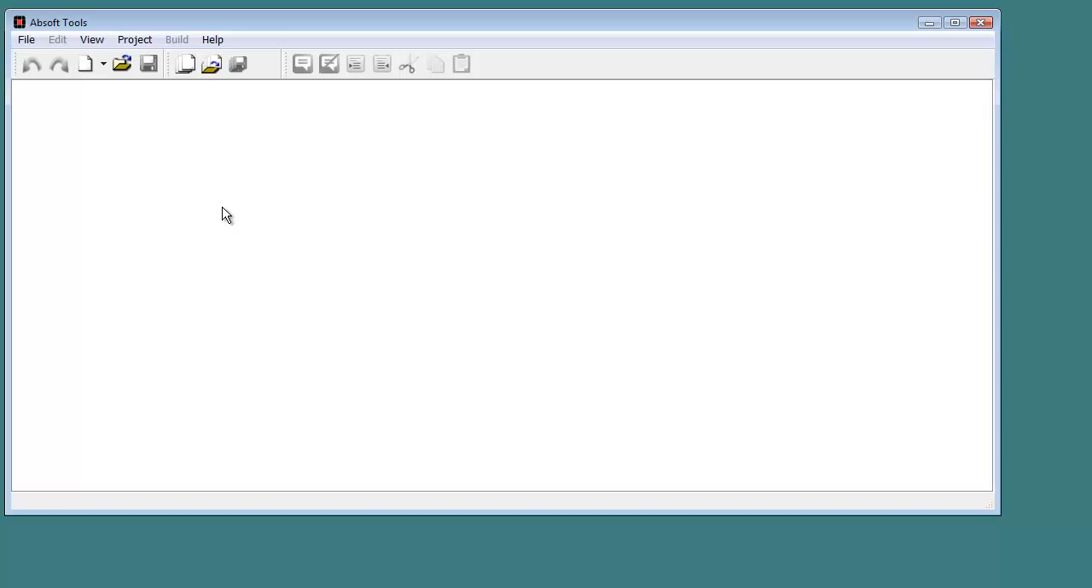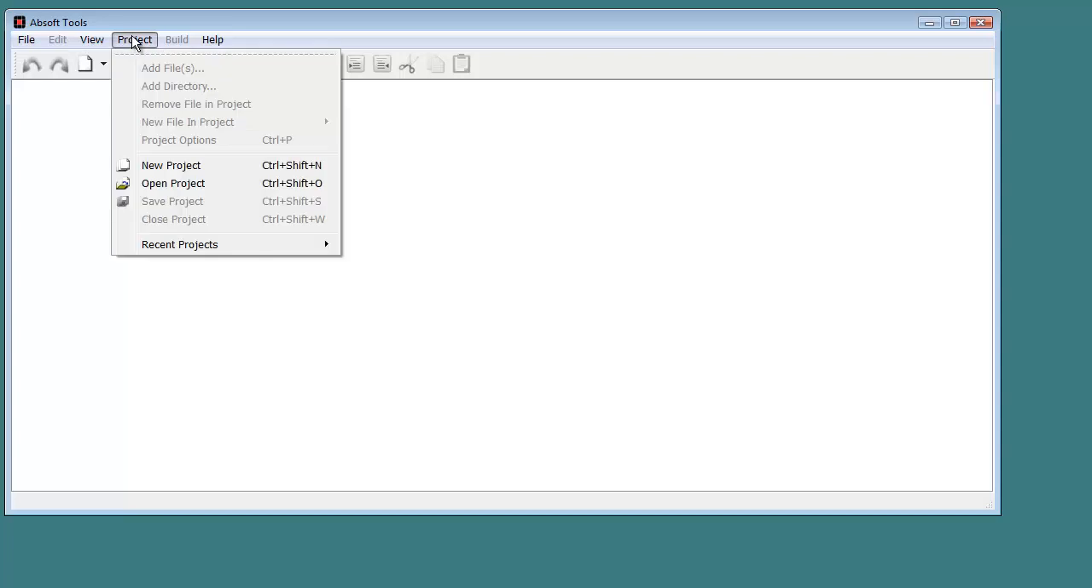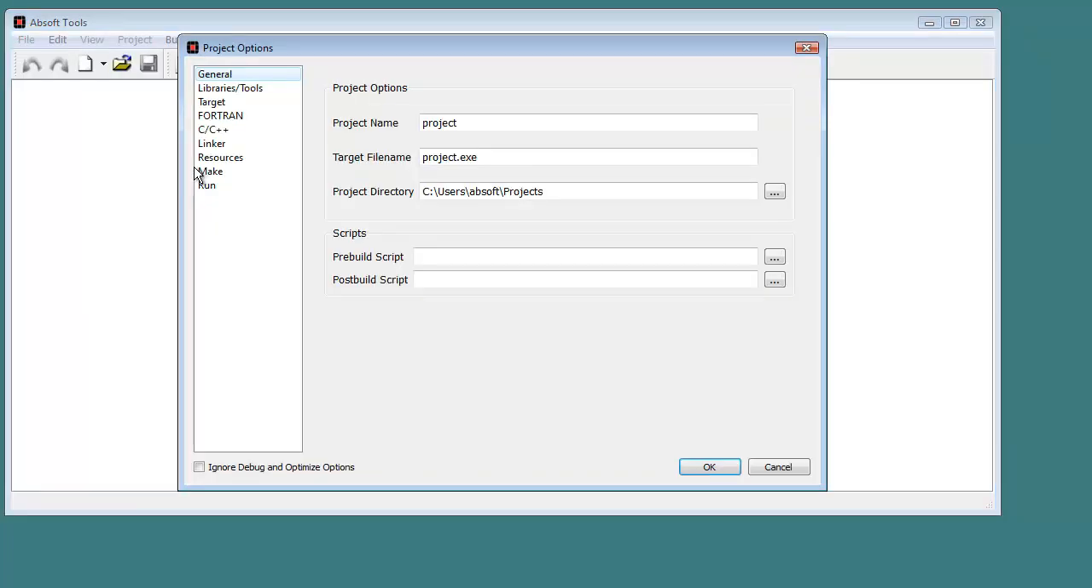As you can see, the AbsoftTools program is running and ready to perform the first step, creating a project. A new project is created using the New Project command in the Absoft Project menu. This displays the Project Options dialog. The General tab in the Project Options dialog is used to give a name to the project and the executable program it creates. If desired, a directory to contain the project and its associated files may also be specified.